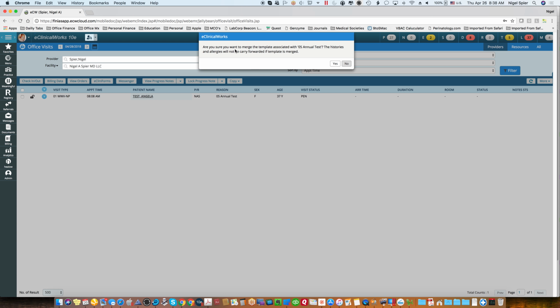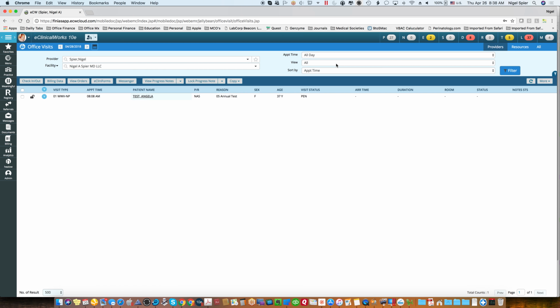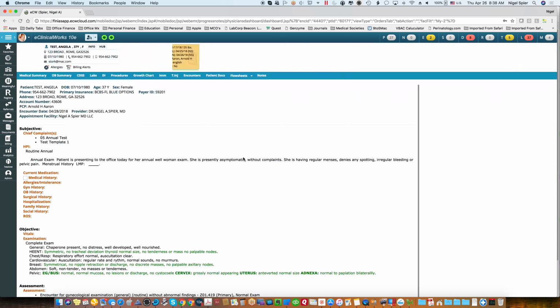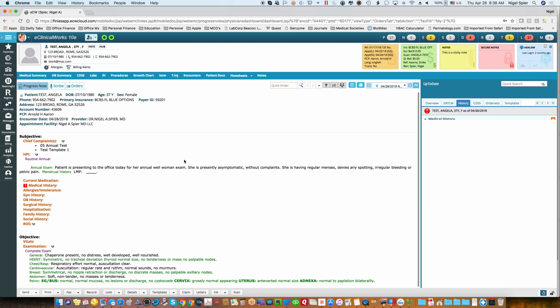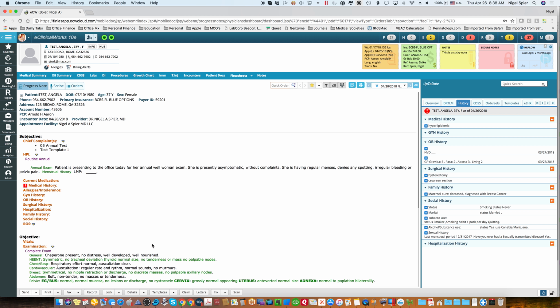I'm getting a message, are you sure you want to merge the template associated with 05 annual test, right? And it's telling you right there, at that point, that's when it's triggering your template. We're going to go to that progress note, we click yes, and there it is. It's now fired that template. Now you're going to notice over here under chief complaint, it's actually incorporated what you gave as the reason for your visit into the chief complaint.